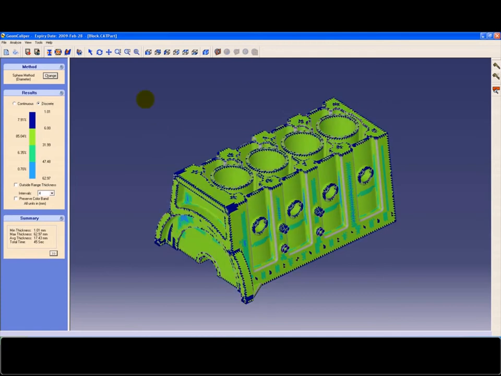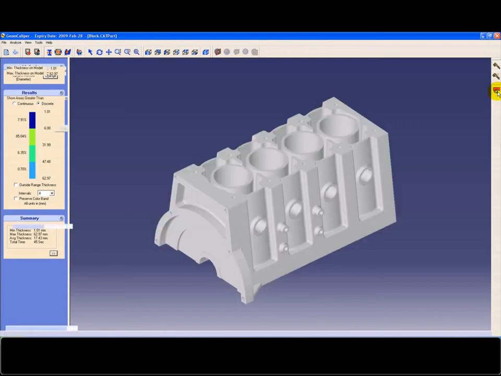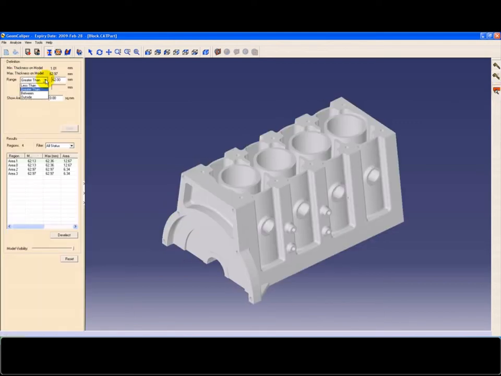Now we'll move on to the next critical functionality of Geom Caliper called locate critical regions. Here we can find out the wall thicknesses in the range of less than, greater than, between or outside range thicknesses. We'll try to find out the wall thicknesses less than 3 mm. We'll have a list of the regions here.